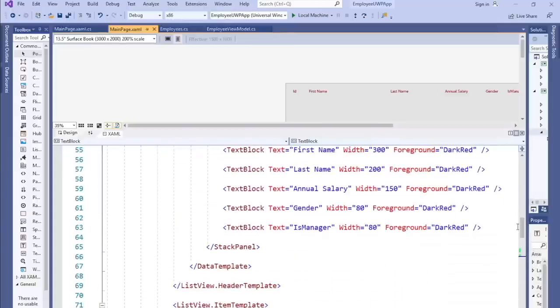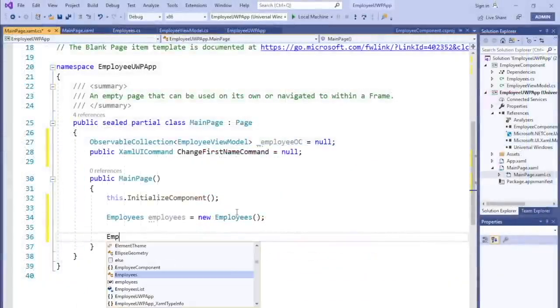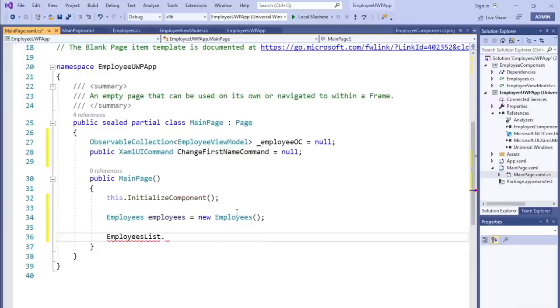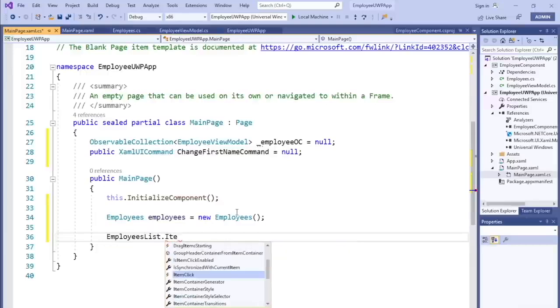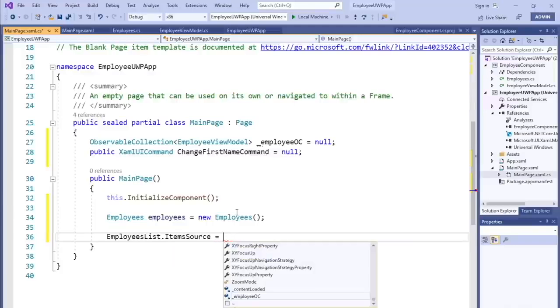So let's go back to the mainpage.xaml.cs class. And let's write code to bind the data stored in the _employeesOC observable collection object to the employee list view. Note that the item source property in the employee list view is set to the _employeesOC observable collection.